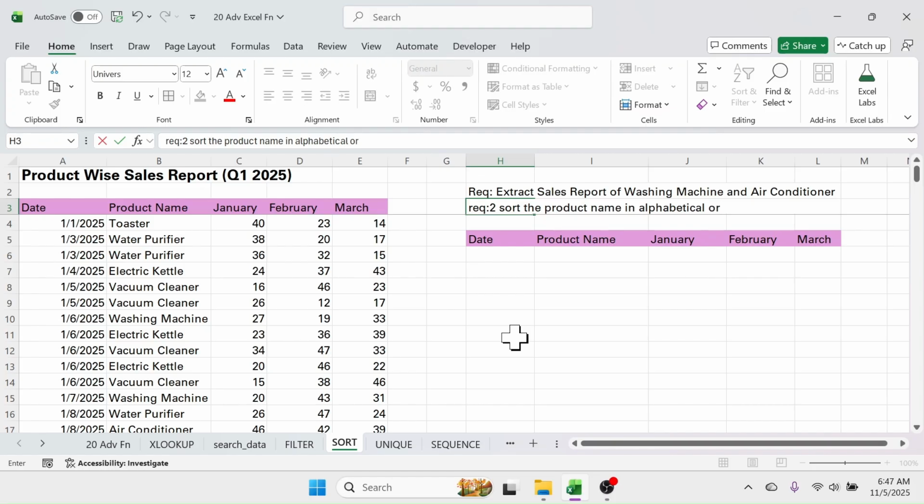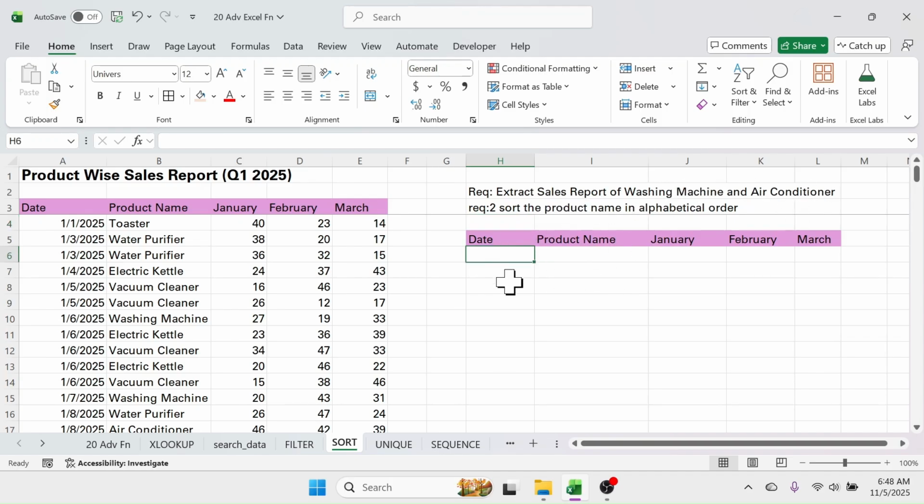alphabetical order. So the use of the sort function is to sort the data either alphabetically, or if the data is number values, then you can sort it either from small to large or large to small sequence. So first of all, let me extract the data of washing machine and air conditioner by using the filter function.